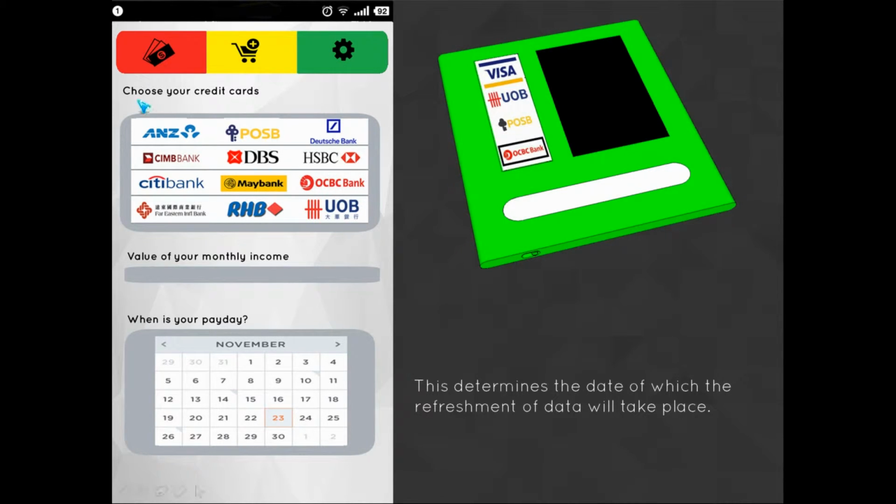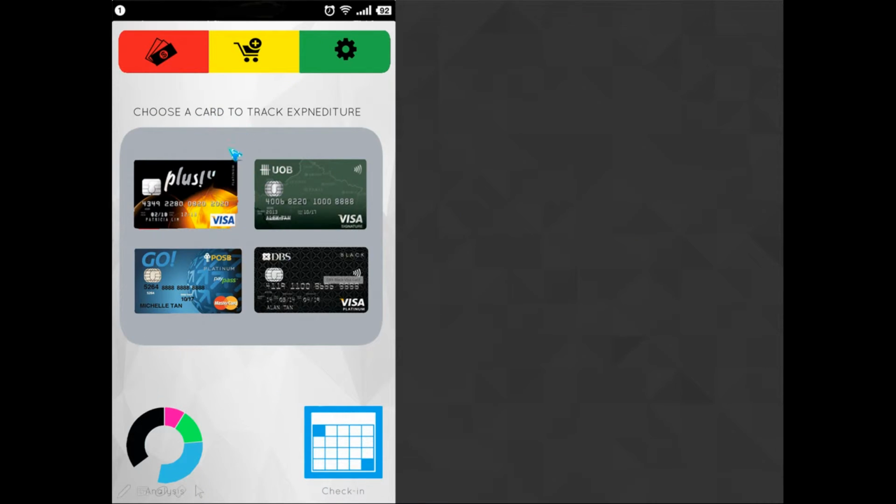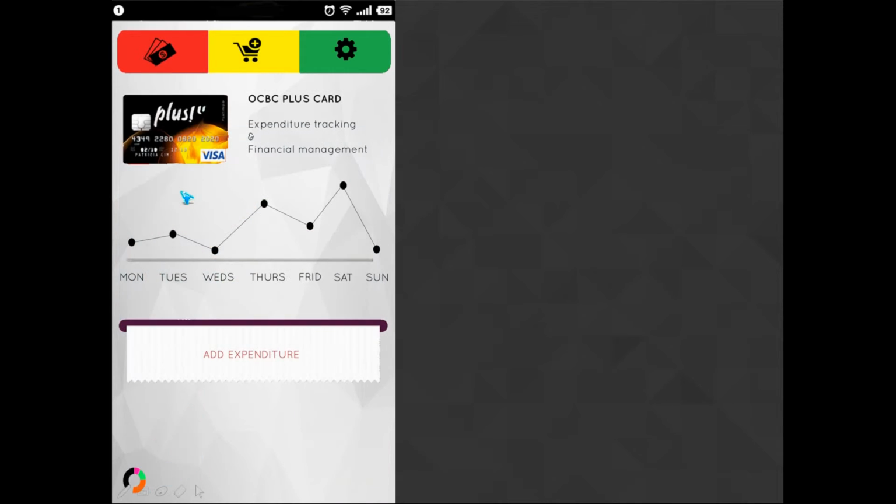Next, let's talk about expenditure analysis. As you can see, the cards you have previously keyed in will be presented in this interface. So for example, you want to track your expenditure on Plus card, you just click on the Plus OCBC card. Then next, it will direct you to a page. As you can see, there's a purple area at the bottom of the screen. It's like a paper rolling out of a bar. So you just drag the paper down. You will have an option of add expenditure.